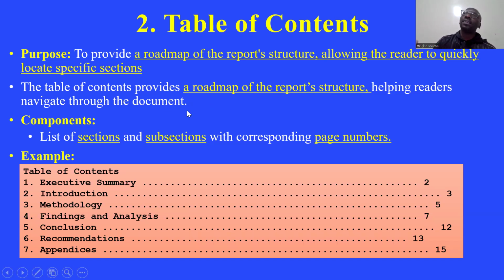Navigate means it enables the reader to move around your report easily, so they don't have to struggle to locate the pages or information in your what? In your report or your research. So the components of a table of contents: we normally have the list of sections and subsections with corresponding page numbers. So here is an example. For example, you have the executive summary, page 2, the introduction, the methodology, conclusion, recommendation, and the respective what? And the respective page.